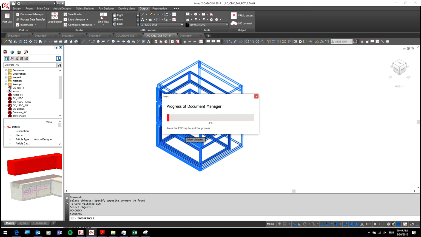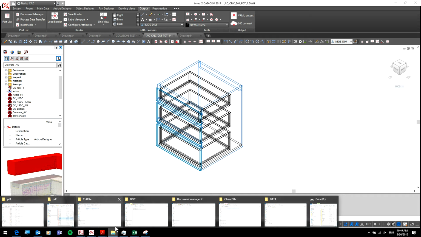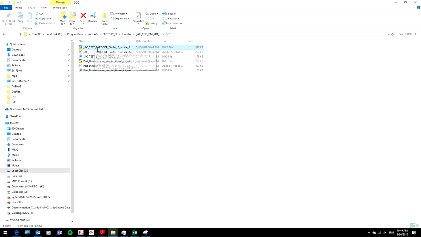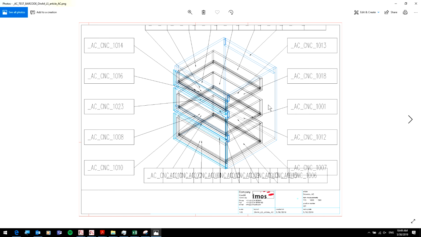I go back to the documents here, that's the name. Soon I'll have it ready. Okay, so now too many parts here, so which one don't you want?